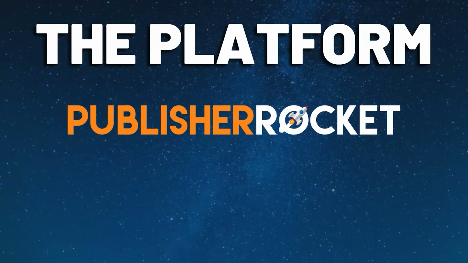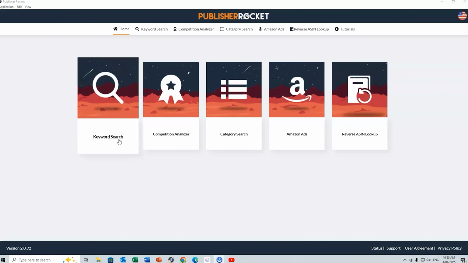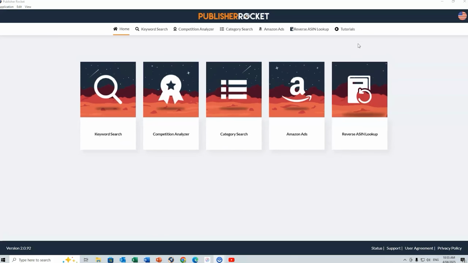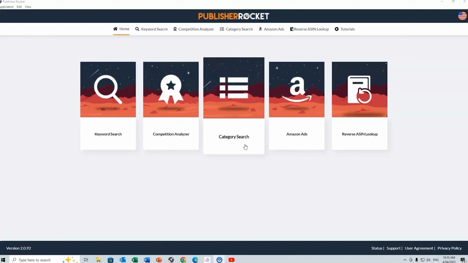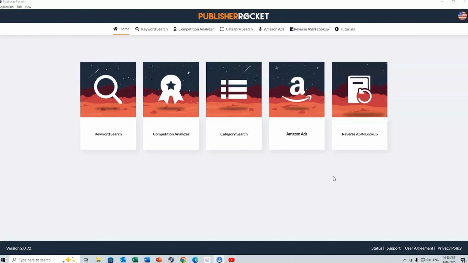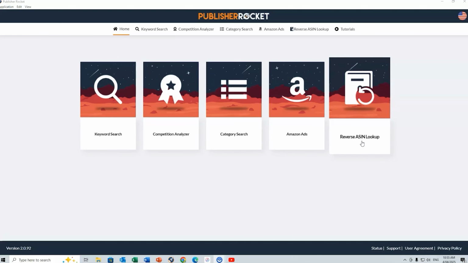What we're going to do is have a quick look at the platform and how easy it is to work through the dashboard of Publisher Rocket to get the results that you need. Firstly, you've got these 5 different tiles which you can click on, or you can use the above bar just up here. So you've got keyword search, which we'll go through in detail, along with competition analyzer, category search, Amazon ads, and the reverse ASIN lookup tool.